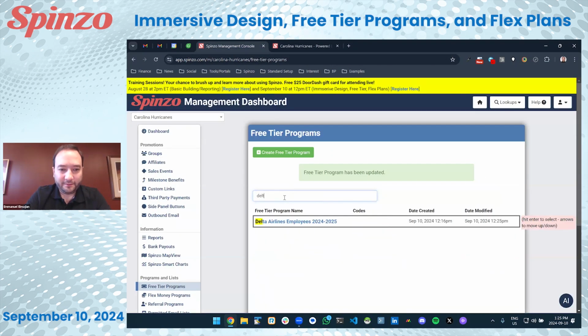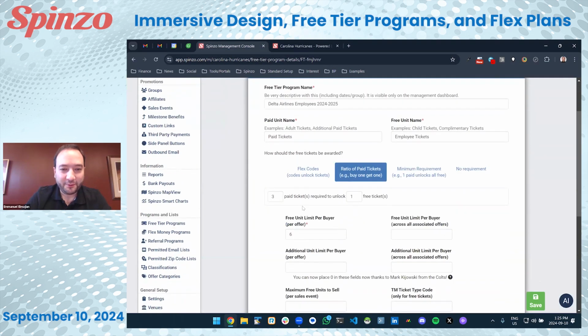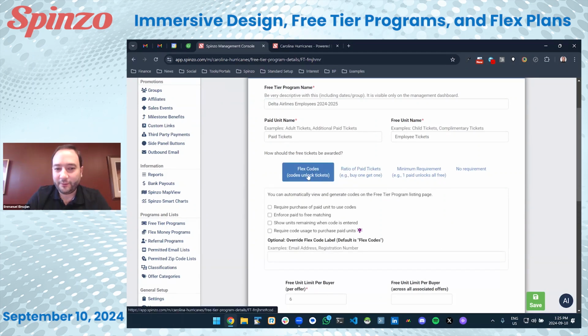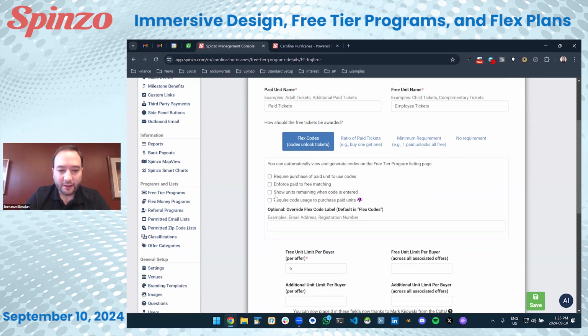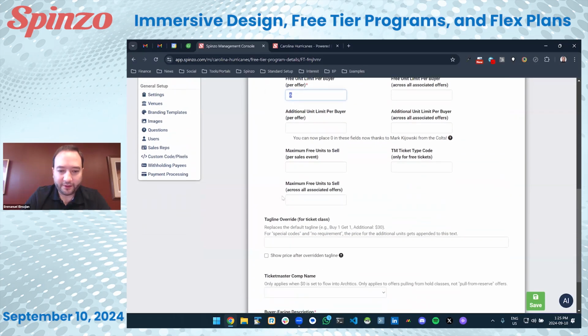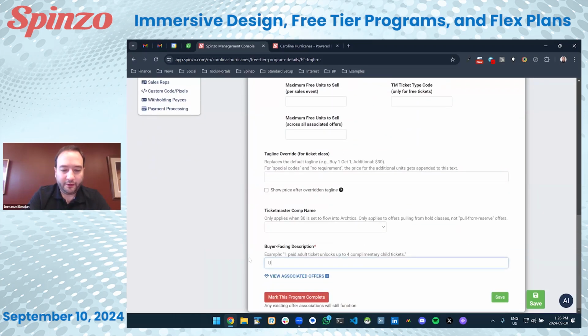So finally, we have a lot of options here for free tickets. The final one is flex codes. With flex codes, in order to unlock the free tickets, the buyer has to enter a flex code. So let's choose this flex code option here, and we'll say maximum 6, that's fine. And we'll say, use your code to unlock free tickets.